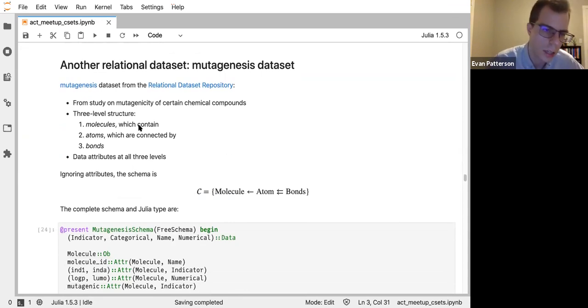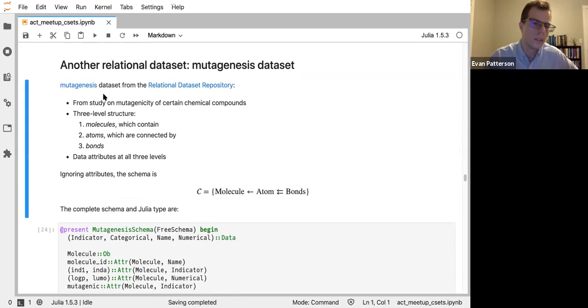So we're going to look at another data set now. This is the Mutagenesis Data Set. It's a popular benchmark data set in the relational machine learning world. It's from a study on how much certain chemical compounds encourage mutations. And so instead of having a 2-level structure, it actually has a 3-level one now.